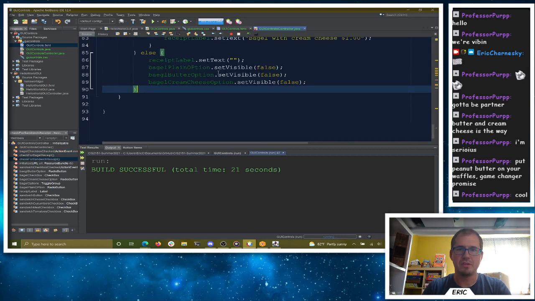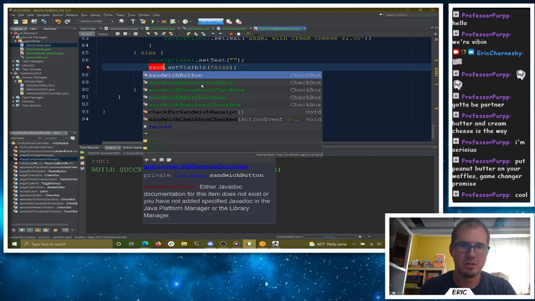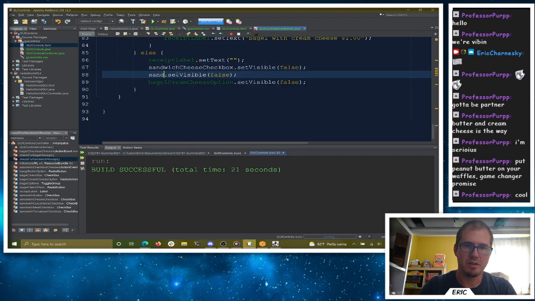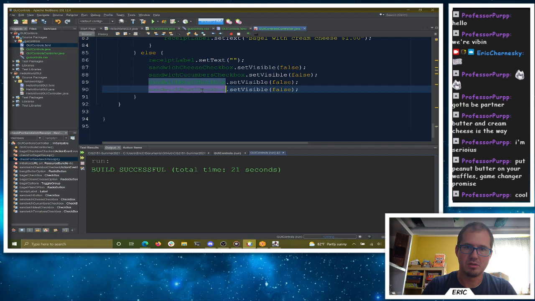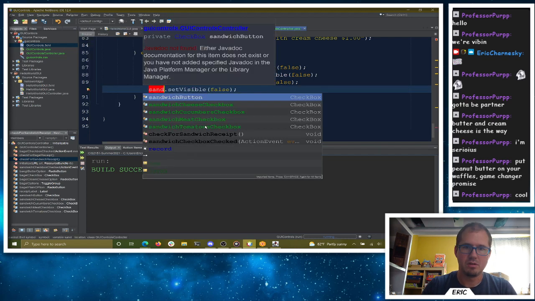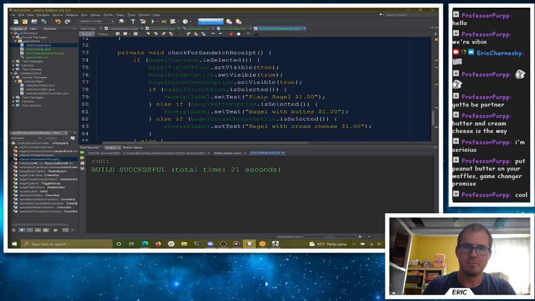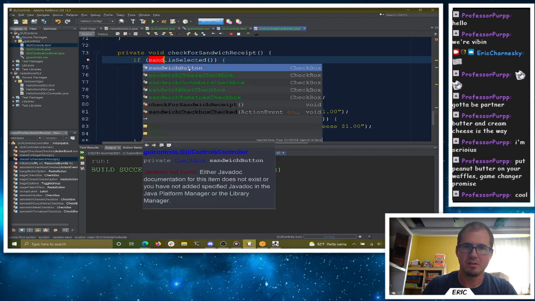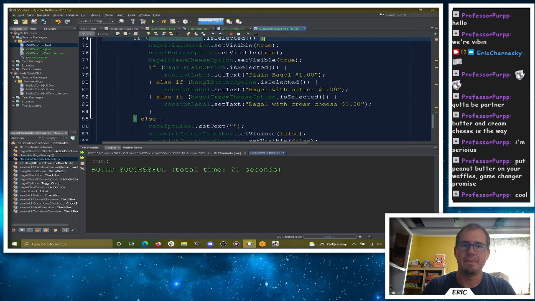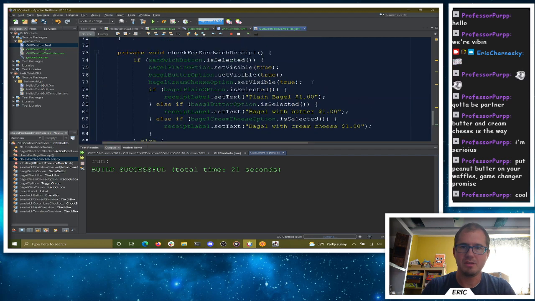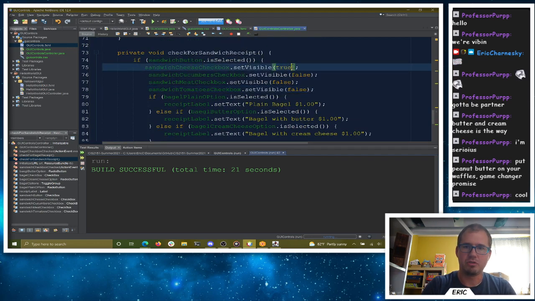But I need to change all these other options here. So now it's my sandwich cheese checkbox, my sandwich cucumber checkbox, my sandwich meat checkbox, and my sandwich tomatoes checkbox. Set all those to false. We can't see them. And then we're looking for the sandwich checkbox. The sandwich button, I call it? Okay, sure. If the sandwich button is selected, then we need to set all these to true. So I'm just going to grab these, put them in here. We'll set that to true. Set that to true. Set that to true. Set that to true.